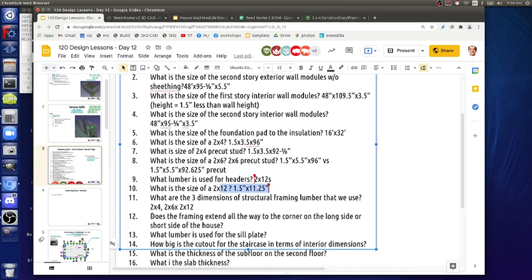So, does the framing extend all the way to the corner on the long side or short side of the house? And there's a design rationale behind that too. So what's the answer to that one? On the corners, which corner, long or short, goes all the way to the corner? You can look at it in the CAD, we did it. But we have to be clear about that. Yeah, short side.